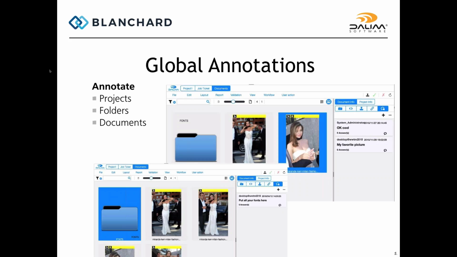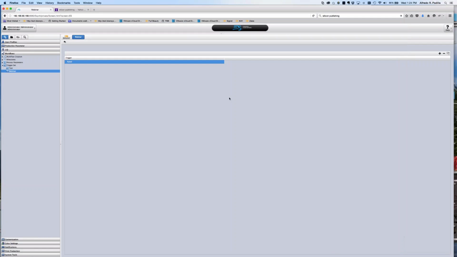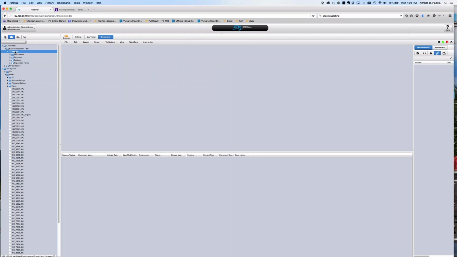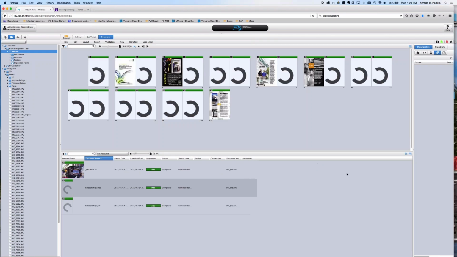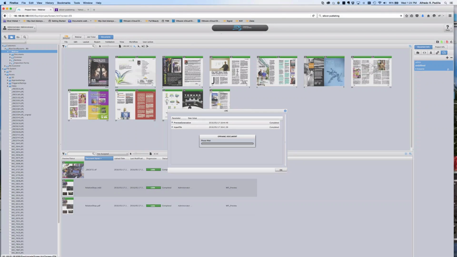Global annotations is basically a way from the project view level to put annotation information on a project or on a file itself. So if I come back into my project here, for instance, we now have under here another tab over here for annotation. So I can select a file and put an annotation.